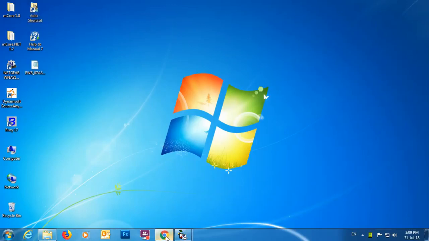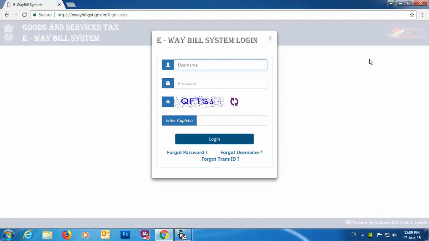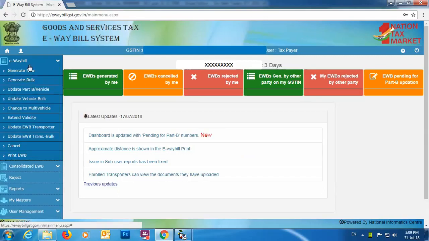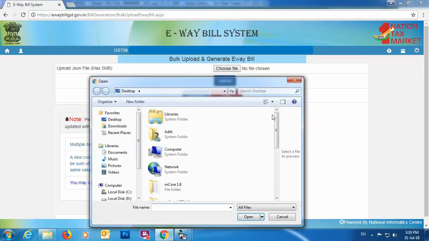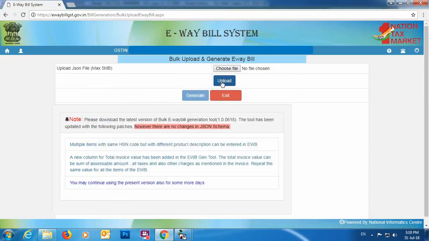Next we will go to the ewaybill.nic.in website. Click login button, specify your username, password. On the left hand side you will click the e-way bill option. Under this you will click the generate bulk option. On clicking this option you can see a choose file button. Click this button and select the JSON file that you have just created. If you remember, we have just saved a JSON file on the desktop. Select that file, click the upload button and then click the generate button to generate the e-way bill.